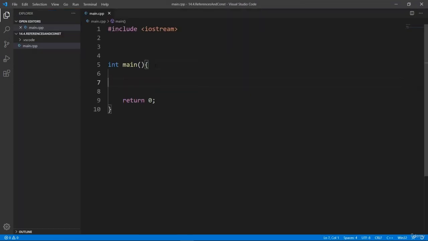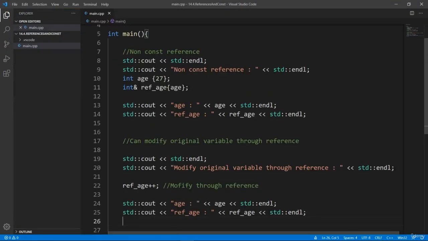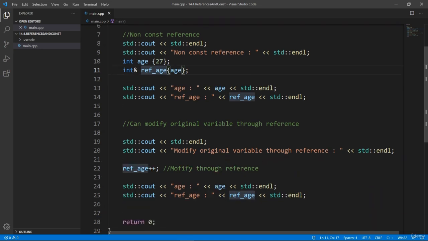We are going to review the references we have seen so far in this little example here. We have the age variable. It has a 27 inside and it is an int. And we have a reference to it, and this reference is not const. So we can go through this reference and modify the age. If we do that, this is going to work, and if we print the age here, we're going to see that it has turned into a 28.